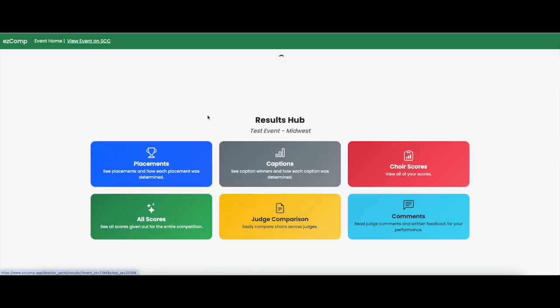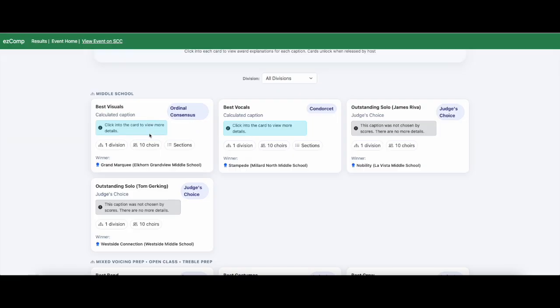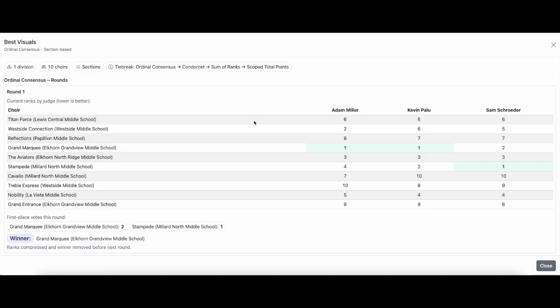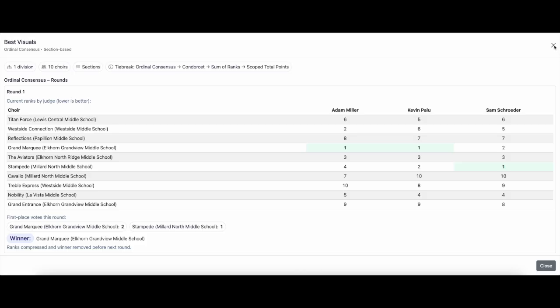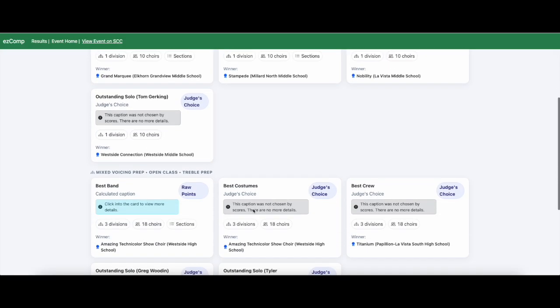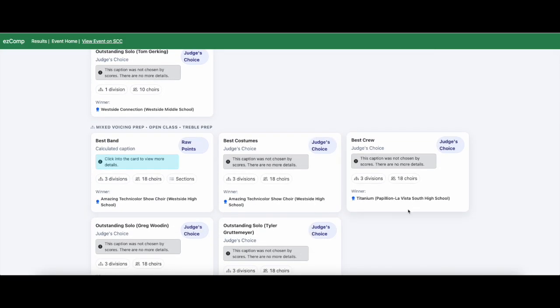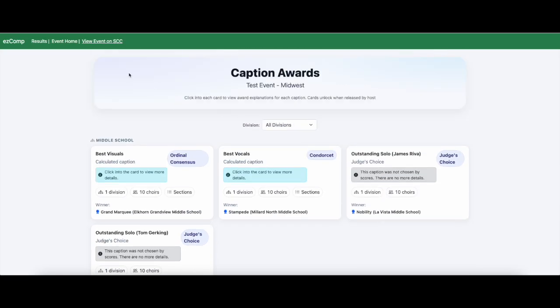I can go into my captions and same thing. I can see if it was a scored caption. I can see who won that scored caption. I can click on the card and it's going to show me that breakdown exactly the same as before. Who got the placements because of what, and explain it to me. If it's a non-scored award, it's just going to show up here. This is showing that it went to this school. The soloist's name got entered in there. All the captions are assigned through here showing you who got what awards.